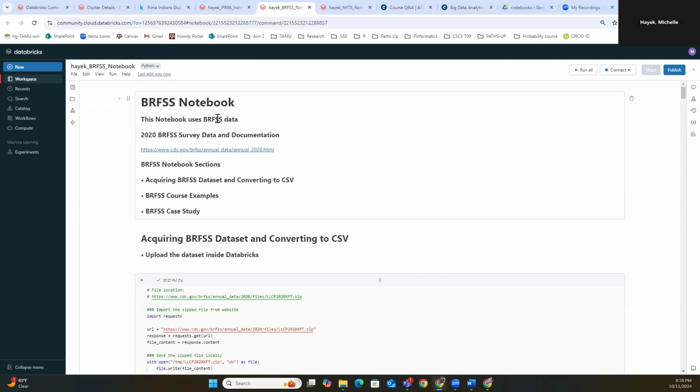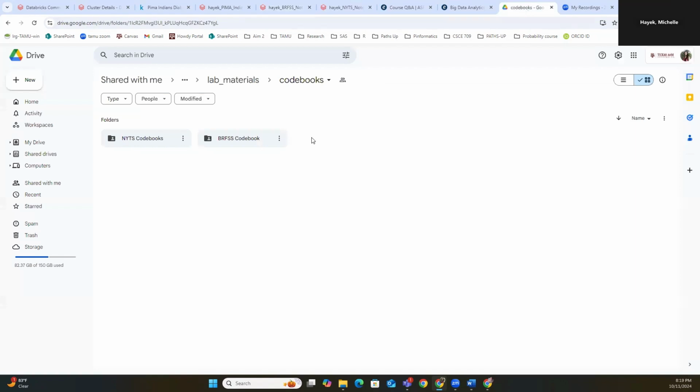The next step is to run and set up the BRFSS notebook. This notebook uses BRFSS data, and to view the data and documentation, you can click on this link over here. Or again, you can go to the Google Docs link that is provided in the Moodle, and in here you can see a folder called Codebooks. Inside the codebooks, you can see the BRFSS codebook that contains the data dictionary for the variables within the BRFSS dataset.